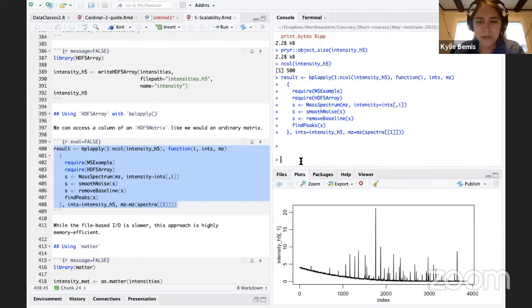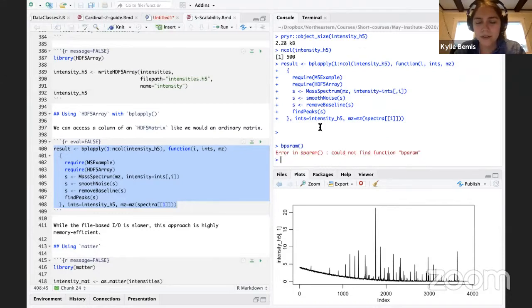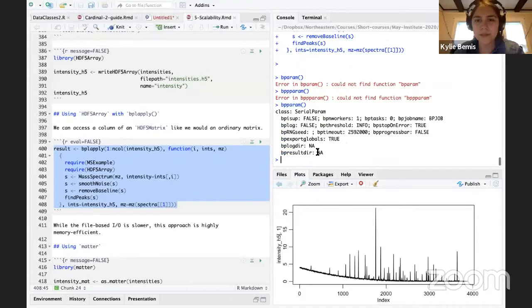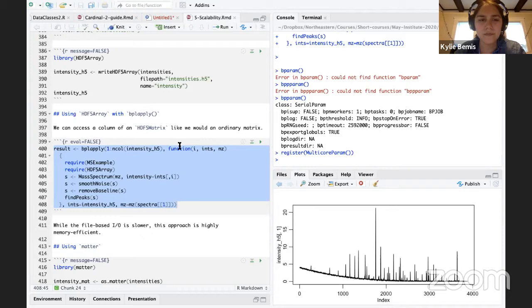So let me see what the current backend is. I can spell BPPARAM. All right, so I'm currently using the serial param. Let me register multi-core param, so this is a bit faster. And let me run this again.